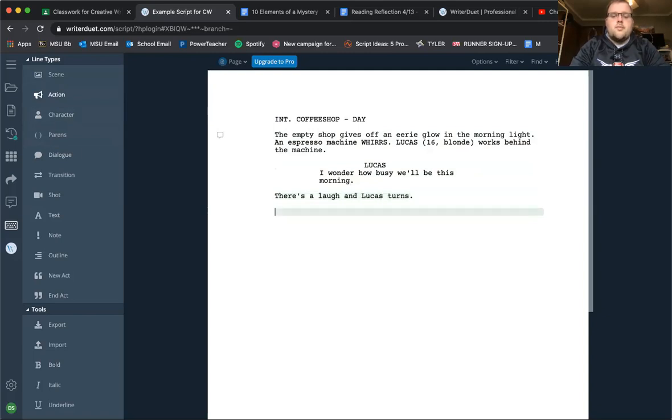Lucas turns. To Brandon, tall. Let's make him 17, tall, athletic. Okay. Ties on his apron and adjusts his visor. Then you're going to talk Brandon, right?